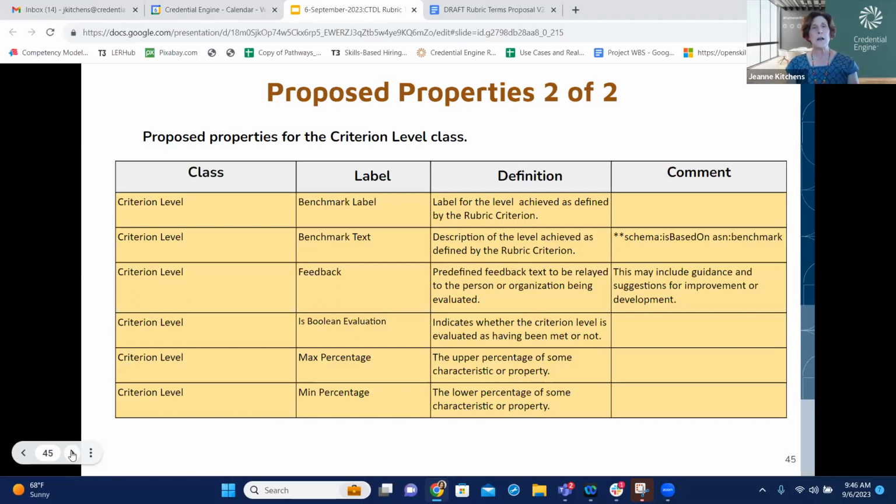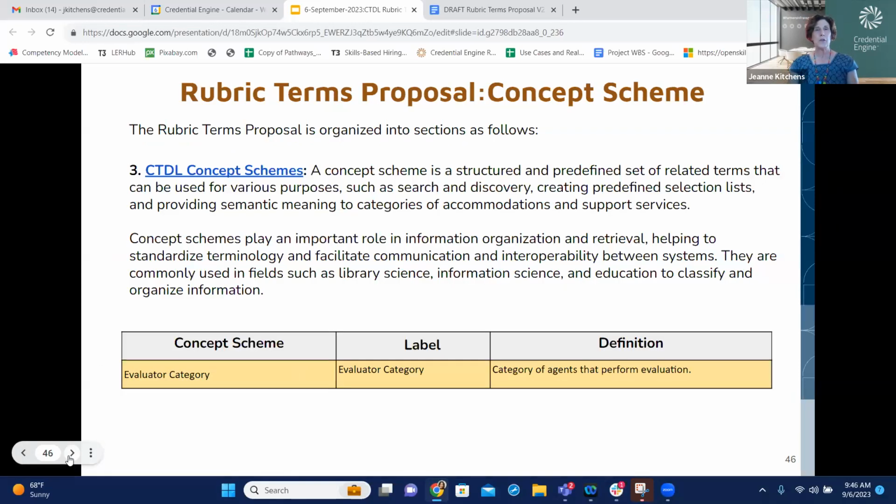And this slide shows the remainder of the proposed new properties. And you can see they're organized. So these are criterion level properties. Again, there's a label, definition, and comment for you to look at and provide your feedback on. And that's followed by the last section of the proposal, which is the concept scheme.